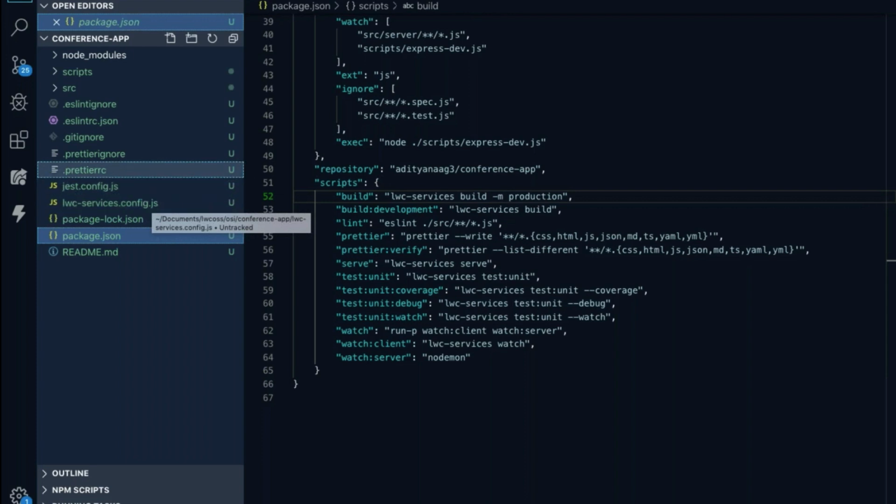Standard scripts that could be run. Yeah, these are standard scripts that can be run on the LWC services bundle that we give you. Yeah. You cannot add more. You can add more, but not from the LWC services bundle.